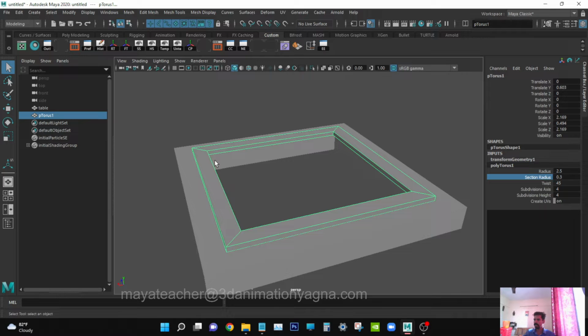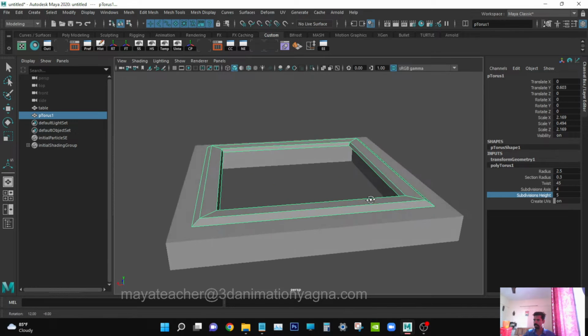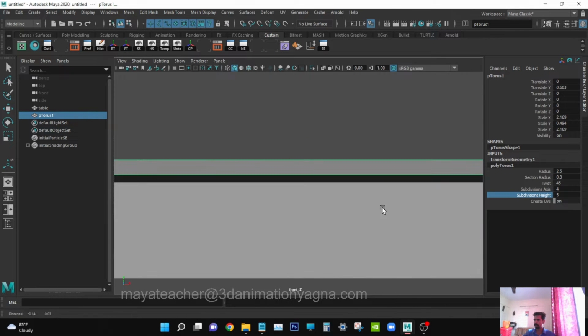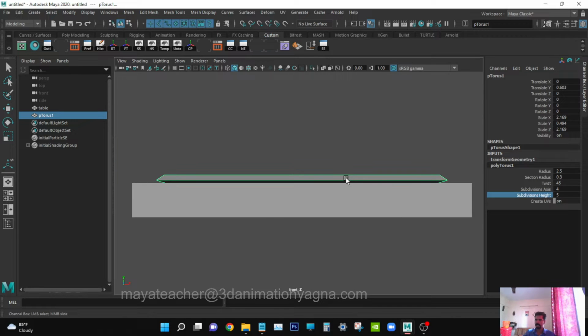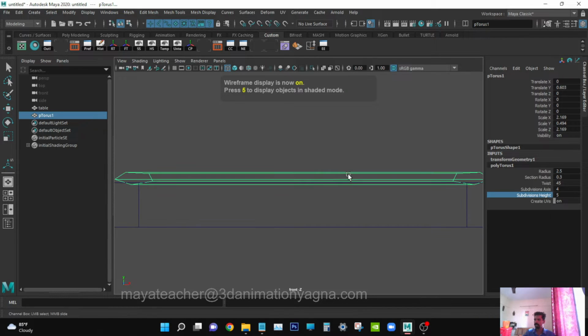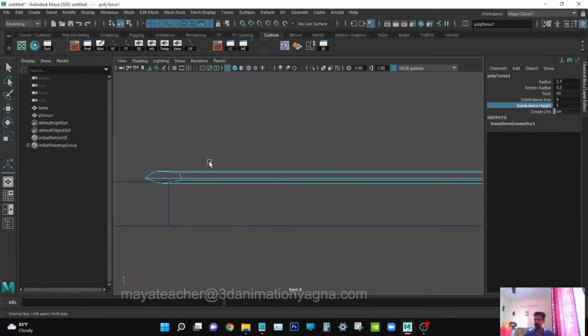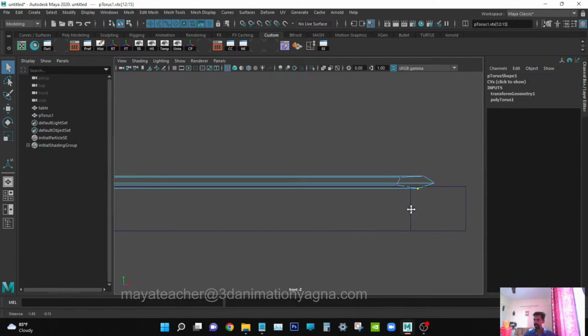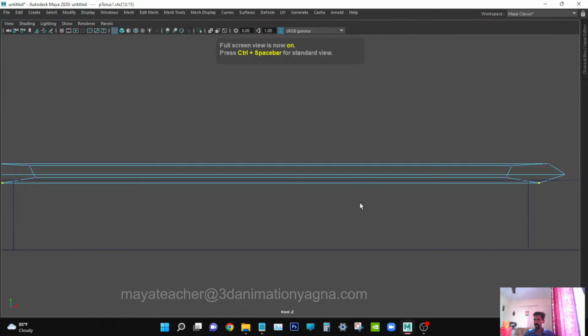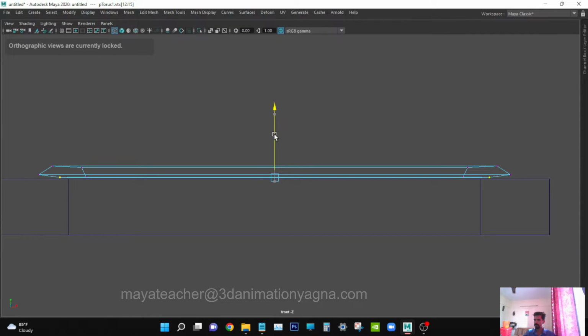If you want little design on this, you can add the subdivisions height. It will become like this. So go to front view and let this bottom part be flat. So I am going to vertex and selecting these vertices to make it flat. Yes, done. And these sides too.